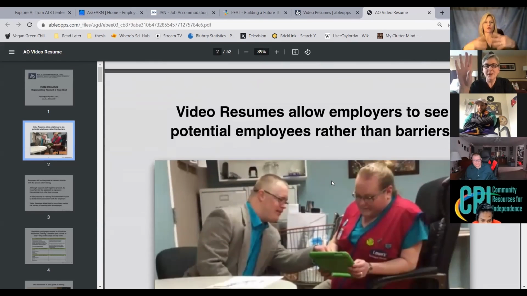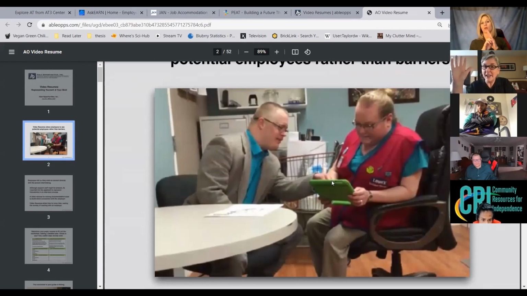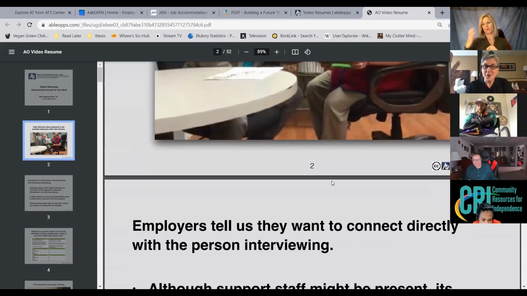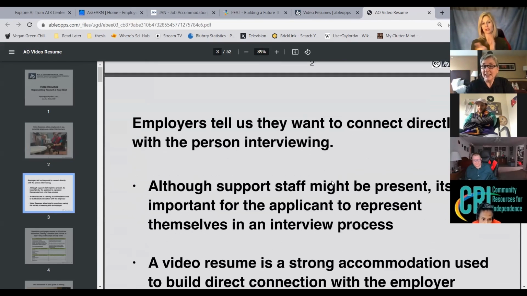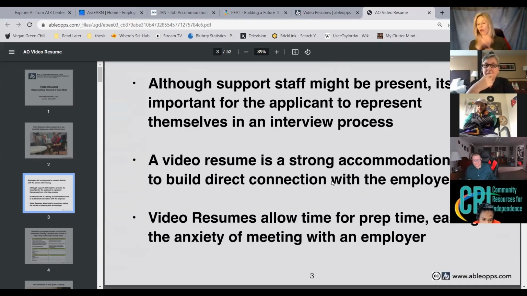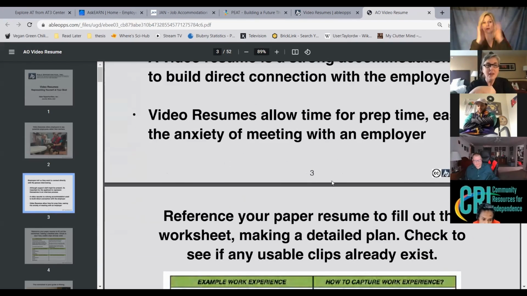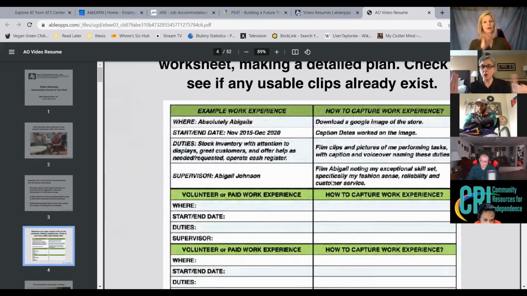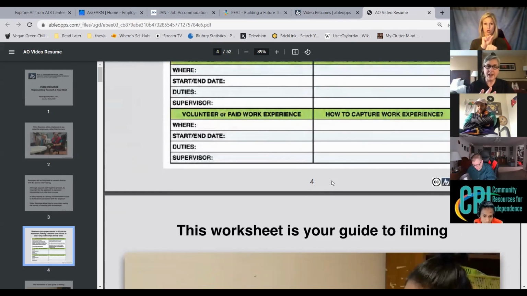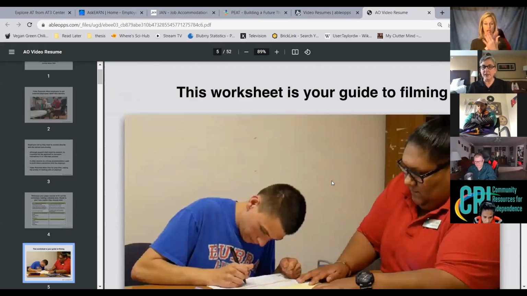We're just going to give an example of why employers see a person with skill sets instead of the disability they don't understand. We give you some thoughts about how to use them. And then we go through, oh, we have a worksheet. We start there, we fill that out, et cetera.